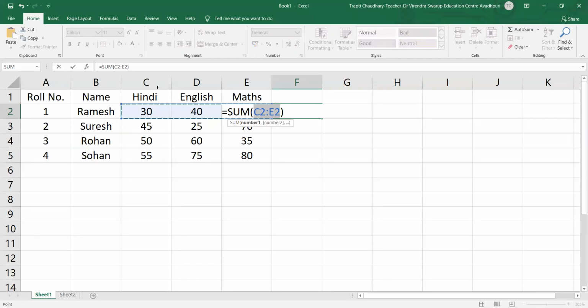Now what is this C2? I hope you know that C2 is the address of this particular cell. C is the column and 2 is the row, and where they intersect, that cell is what we call C2. Here it is written C2 colon E2. Colon means from C2 till E2. This colon is working as 'till'. That means C2, D2 and E2.